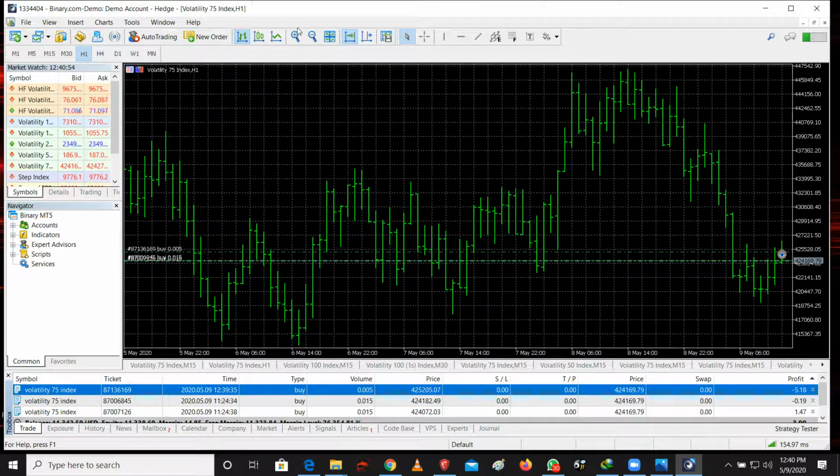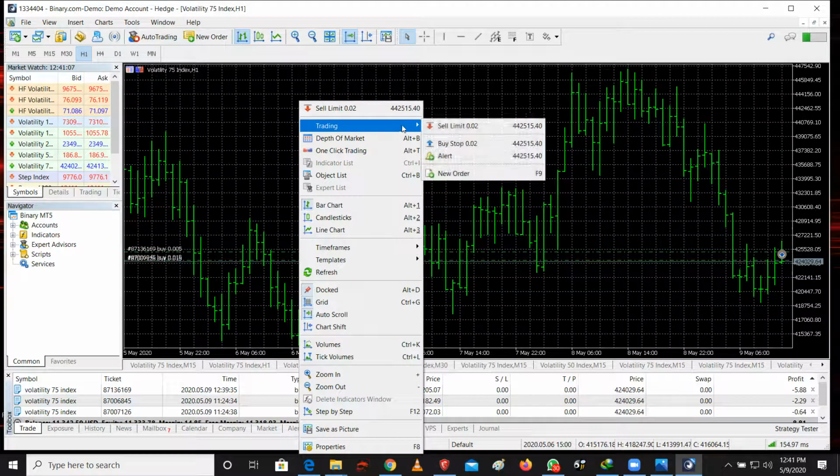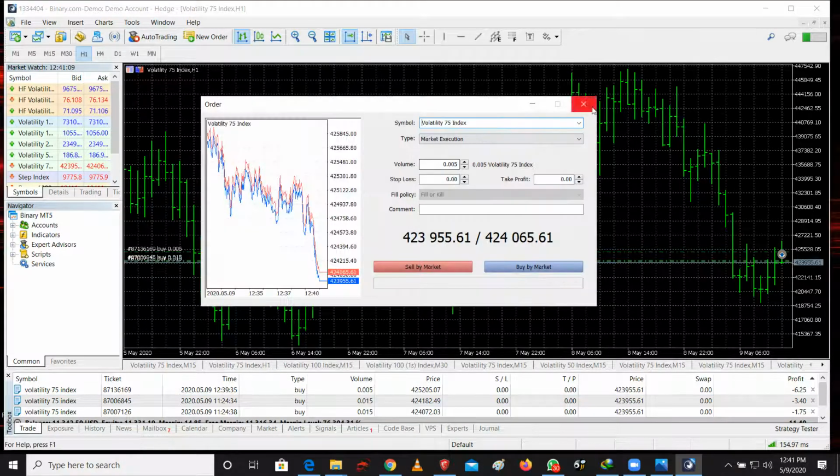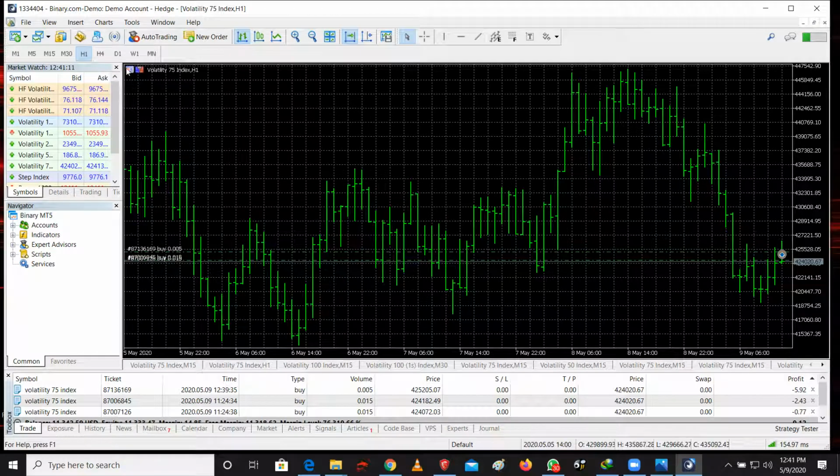Also, we have another simple way, because sometimes because of time you might not be able to go to new order or right click here and go to trading and new order, and it's going to be a long process. So you could see these two points that are showing here. When you click, you see something like this. This is a very fast way or shortcut of placing an order.